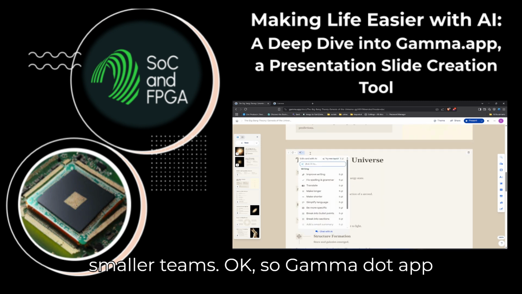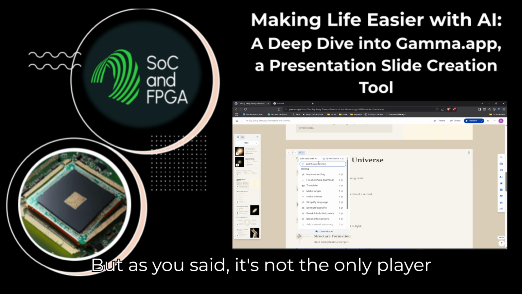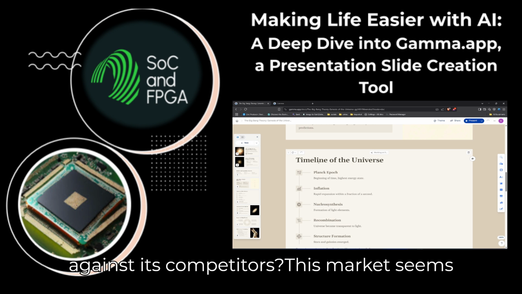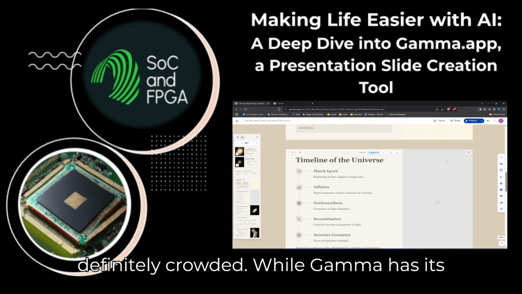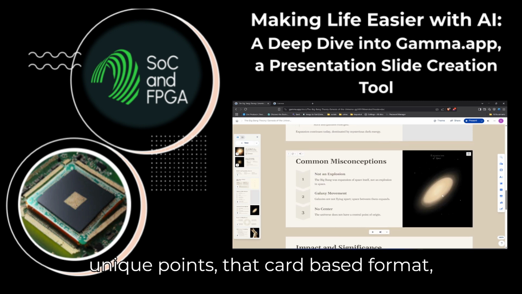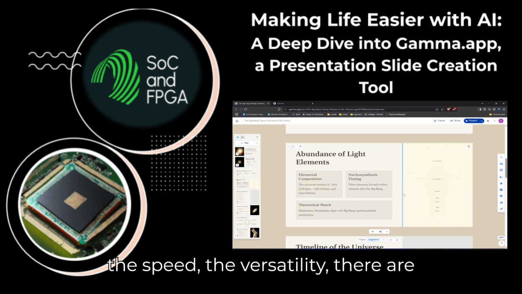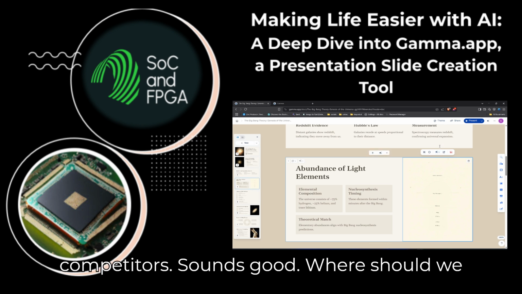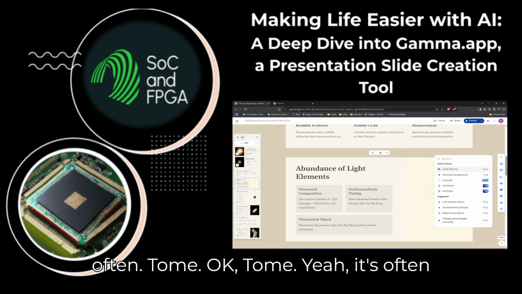Okay, so Gamma.app definitely has some really compelling features, especially around AI and speed. But as you said, it's not the only player in this field. How does it stack up against its competitors? This market seems crowded. It is. That's a critical question. The market is quite dynamic, definitely crowded. While Gamma has its unique points, that card-based format, the speed, the versatility, there are many other specialized tools out there. Let's take a look at some key competitors. Sounds good. Where should we start? Maybe with one that gets compared often, Tome.